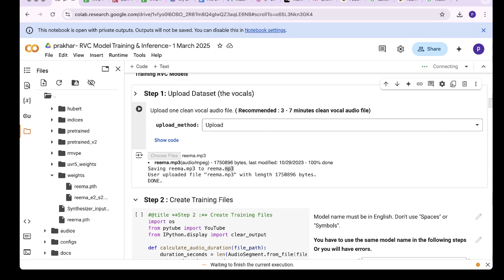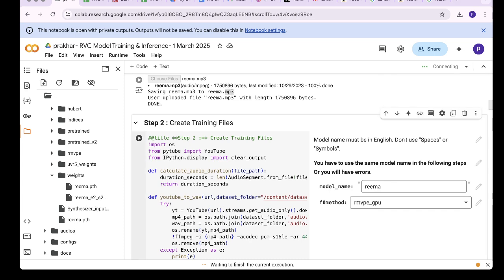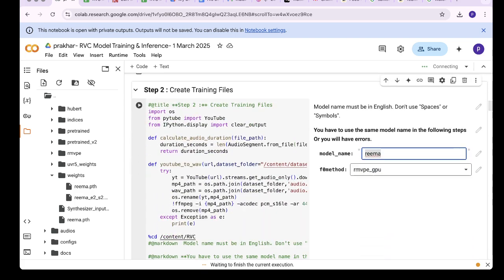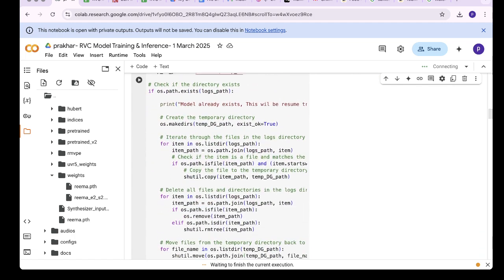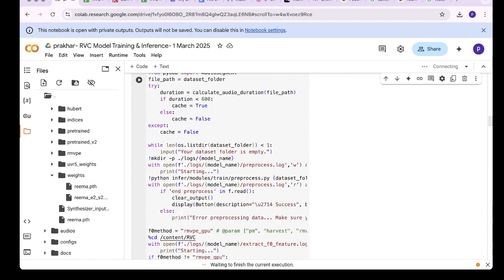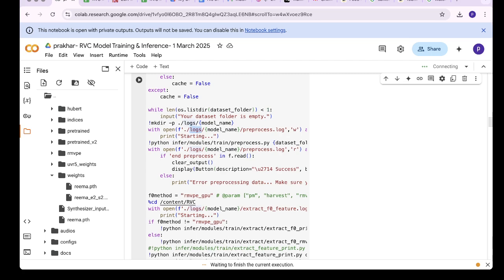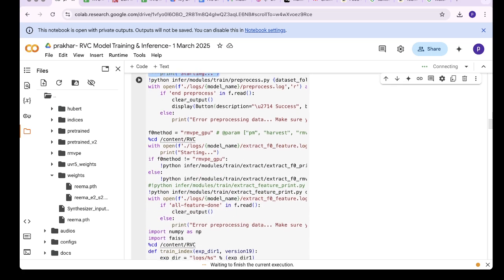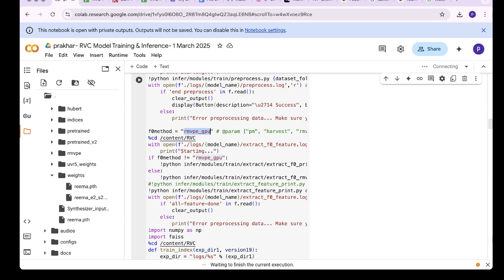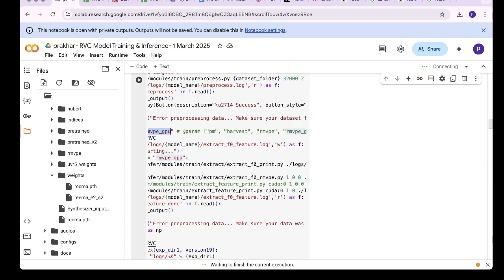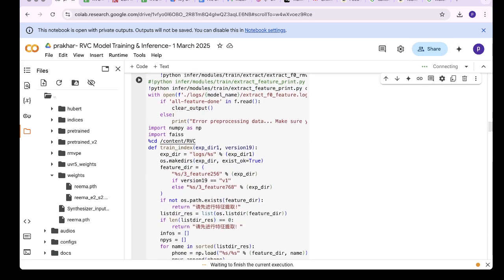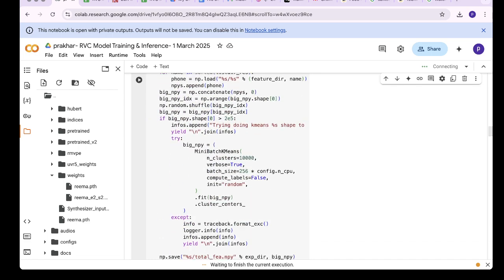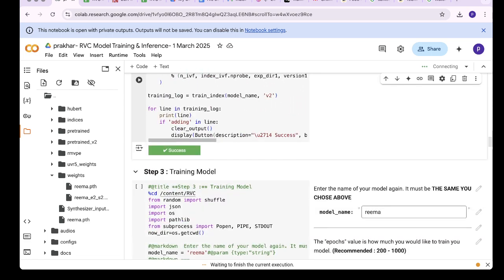Then I'll create the training files. Here the model name I'll give is rema only, and what it will do is create some important folders for me in the logs. And the method would be rmvpe. There are other methods, you can google it. And yeah, this is an important step for creating the pre-trained model.